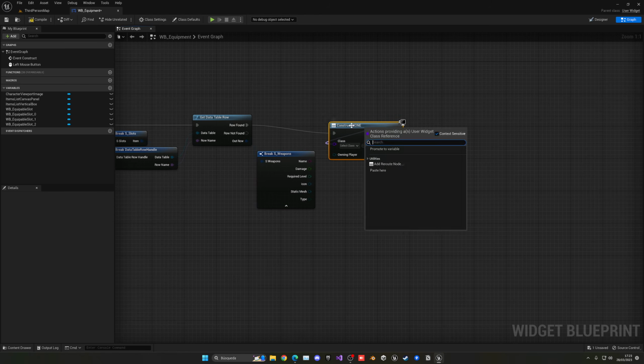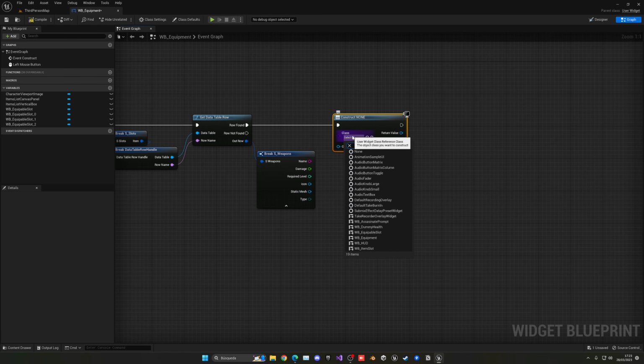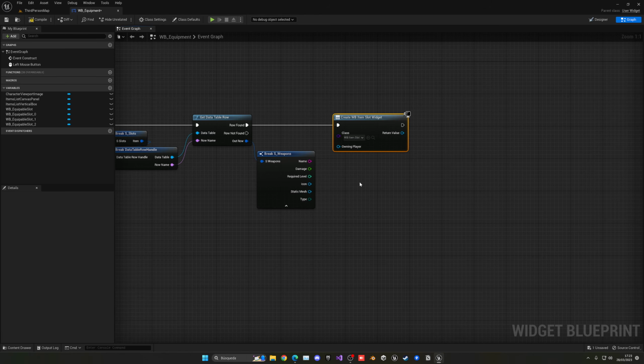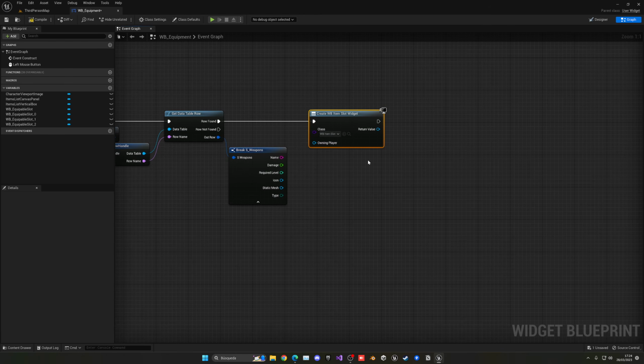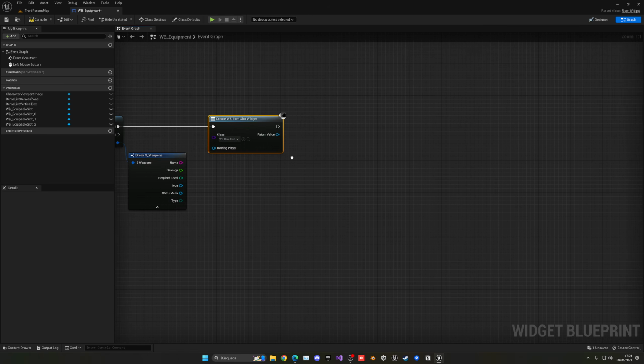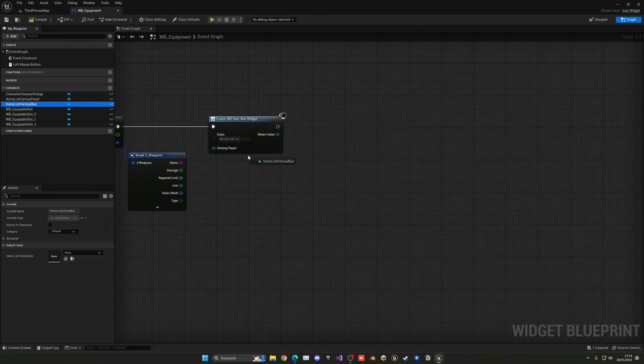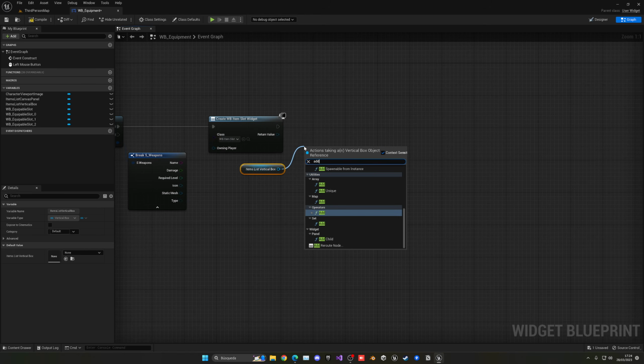Say create widget, and this time it's going to be the WB underscore item slot. So don't confuse yourself with equip slot. No, it is the item slot, the one that we didn't put the functionality in. Okay, the owning player doesn't matter, but now what we have to do is get the items list vertical box. That's why I said to make it a variable. Okay, not the canvas but the vertical box. And then what to do is basically add child to vertical box.